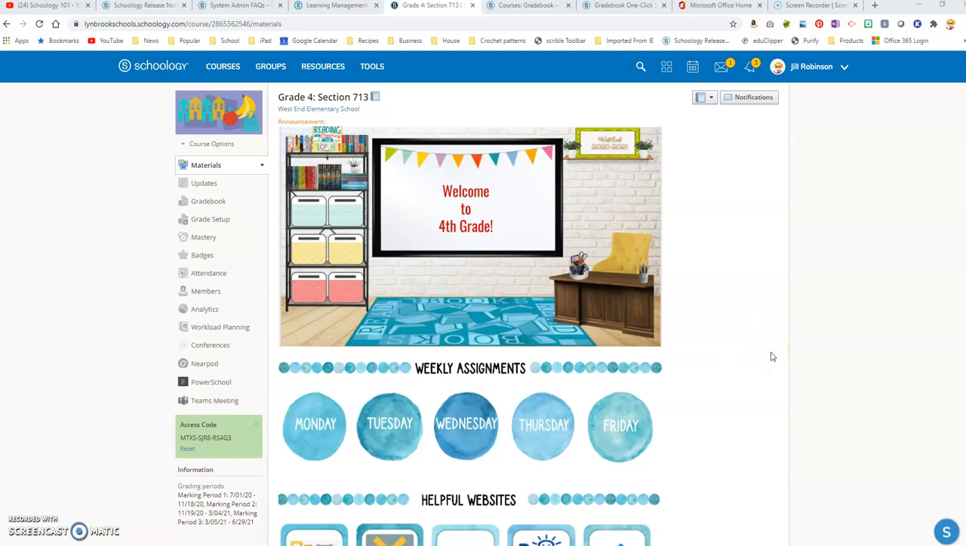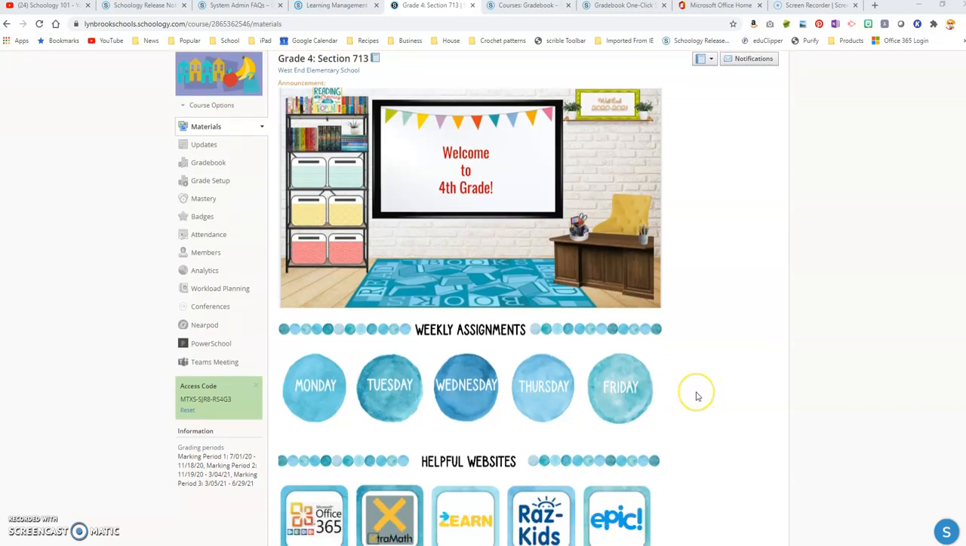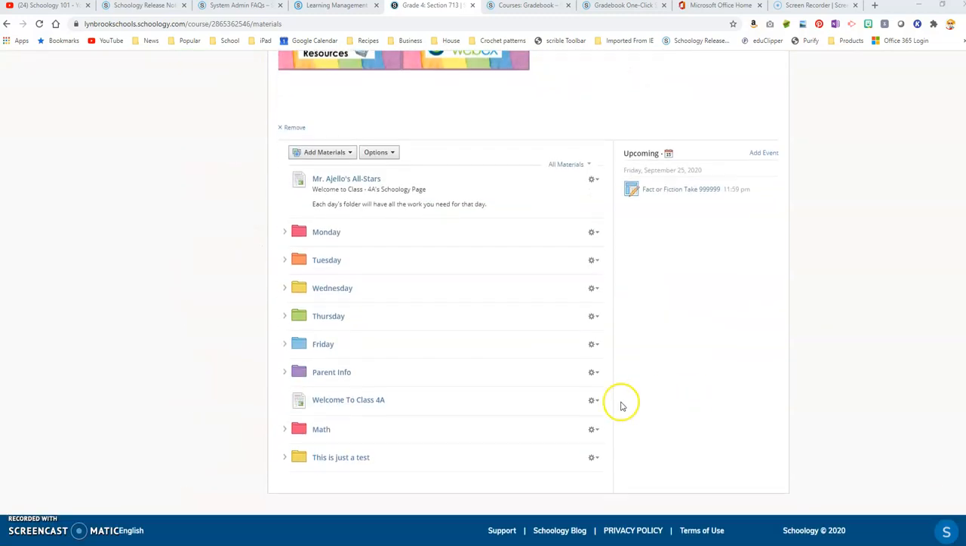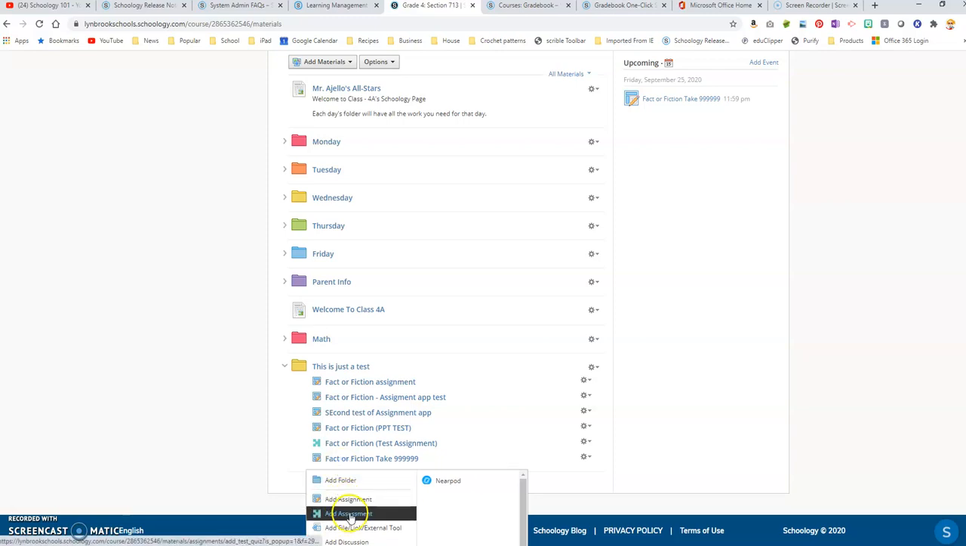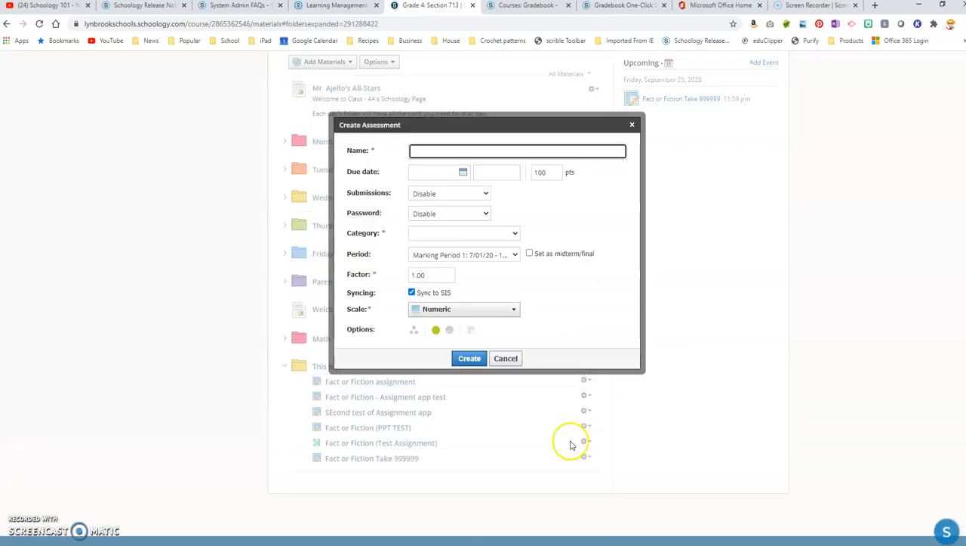So this particular assignment could be done actually as an assessment with a particular type of question. So let me just show you what I mean. I have this test folder in Dave's course right now, and I'm going to just add an assessment into this folder. Even though it's not really an assessment, I'm going to call it fact or fiction assessment.